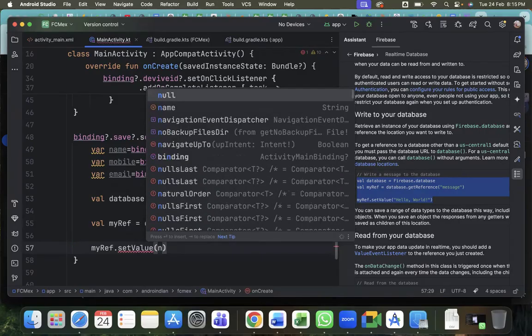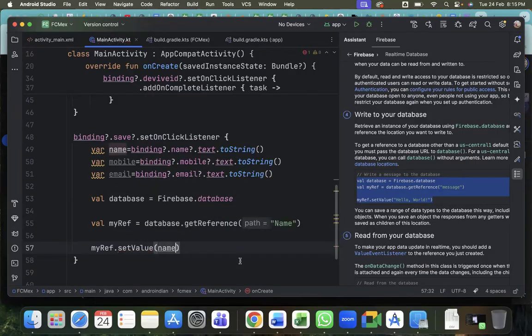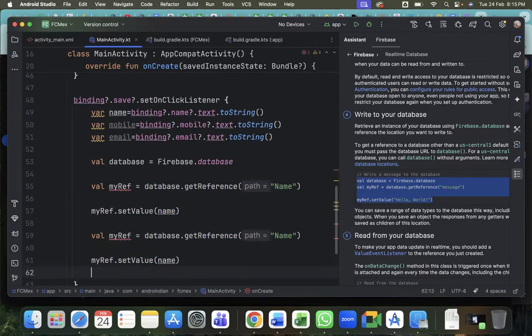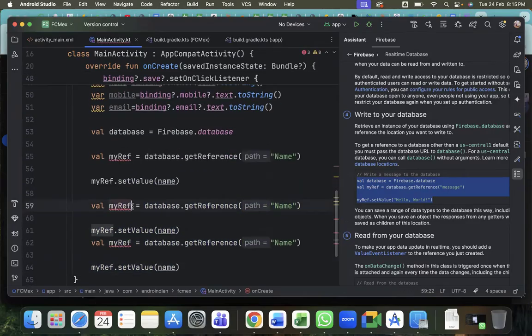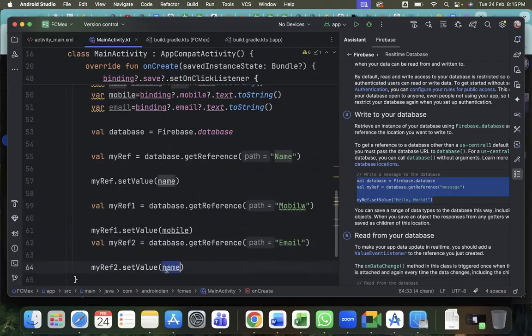Above we are already getting the name. So that name I'm writing here. Similar way, I'll write for the rest too. So this and this. So here this is the reference one, reference 1, and reference 2. And here in reference 2, this is the mobile. So here you can set the mobile data. So this is the email. So here you can set the email data.